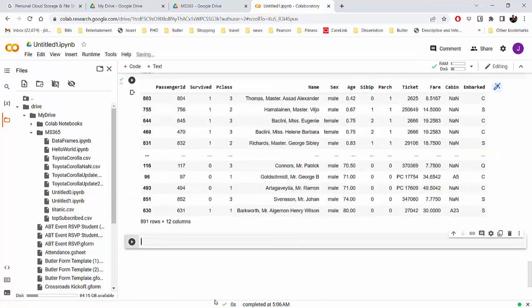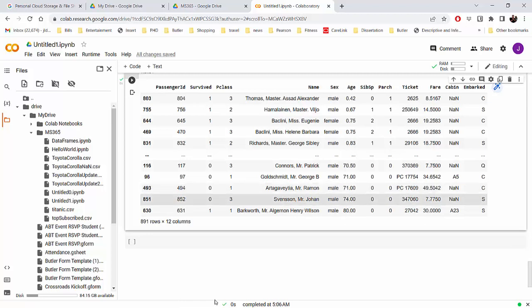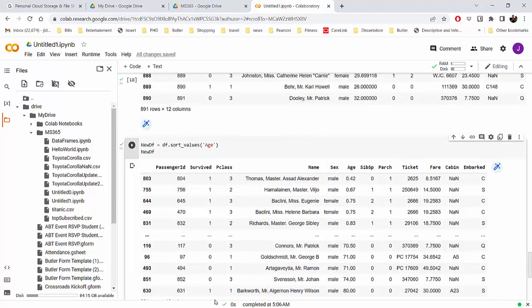And when I do that, take a look at my ages. Now, some of my ages are real weird. So like, look at these. Some of these are children, clearly, if they're not even a year old. And the oldest person on the Titanic, which survived, by the way. How impressive. Look at this. Henry Wilson Barkworth was 80 years old, was on the Titanic, and survived. How cool is that?